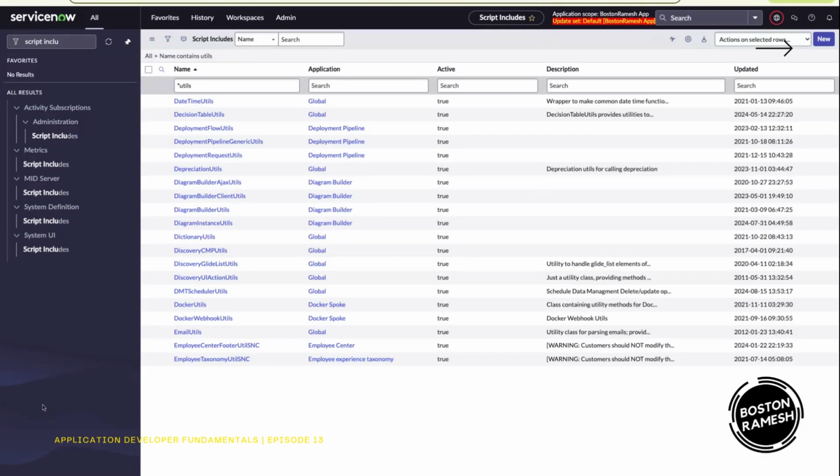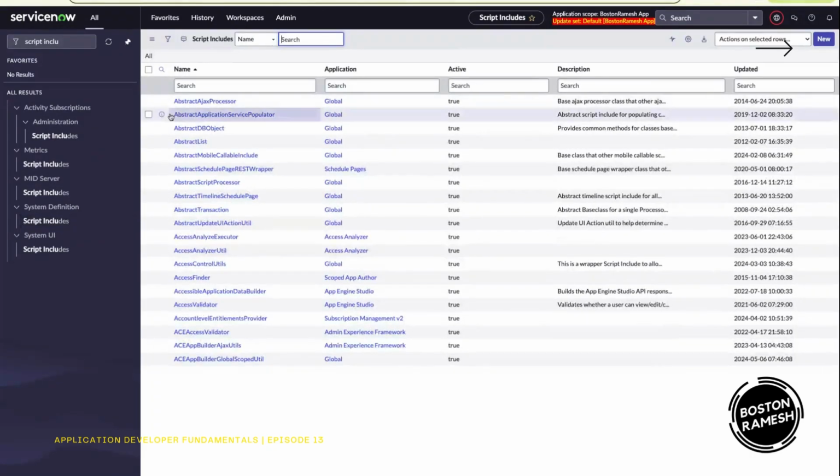I'm in my personal developer instance, and here we look at where the script includes are. So I'll type script includes in the application navigator, and you see a bunch of places where the script includes are coming up, but I think they're all going to be the same thing. So I click on the script includes. You see all the script includes are available here.